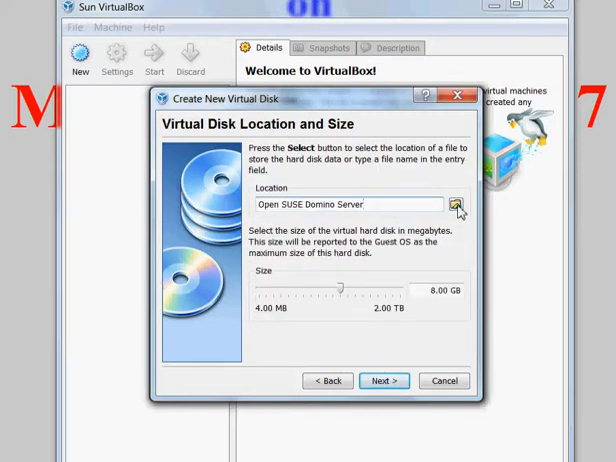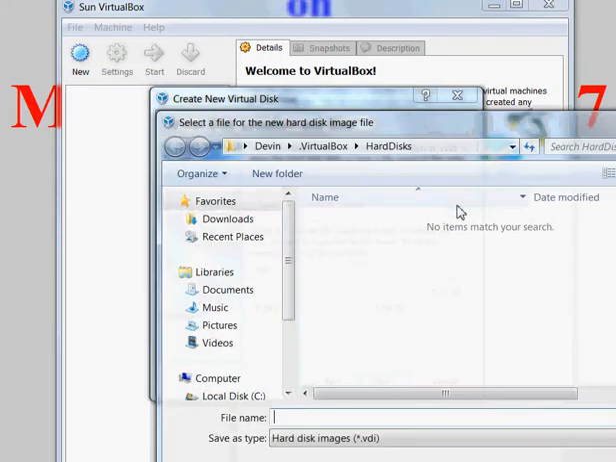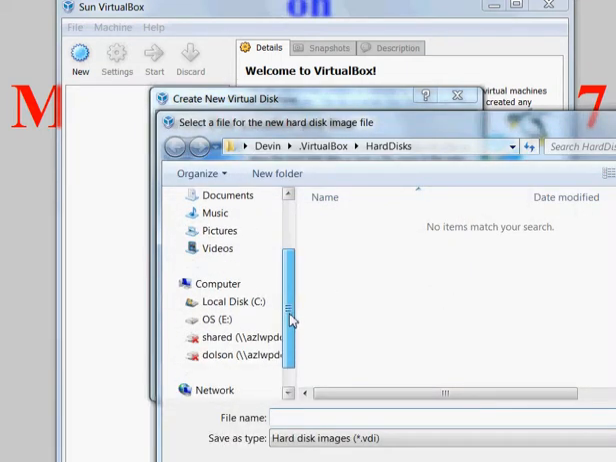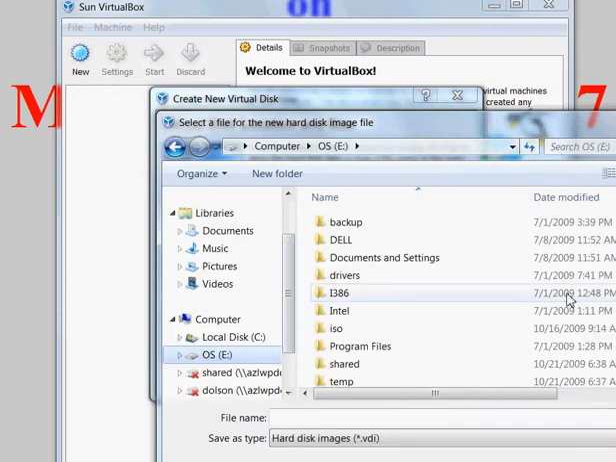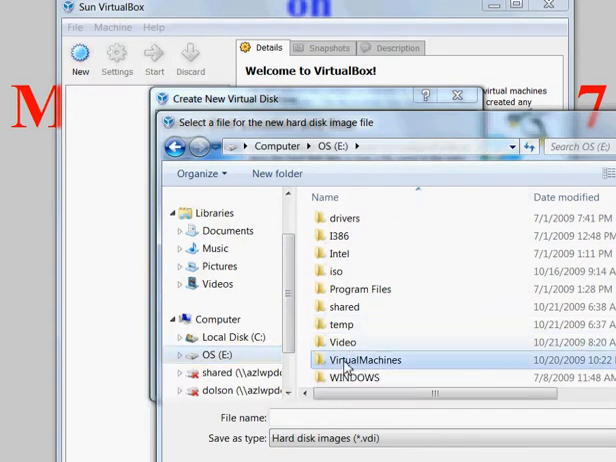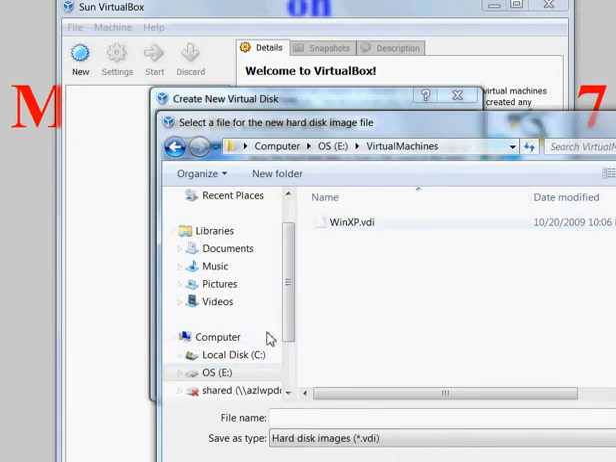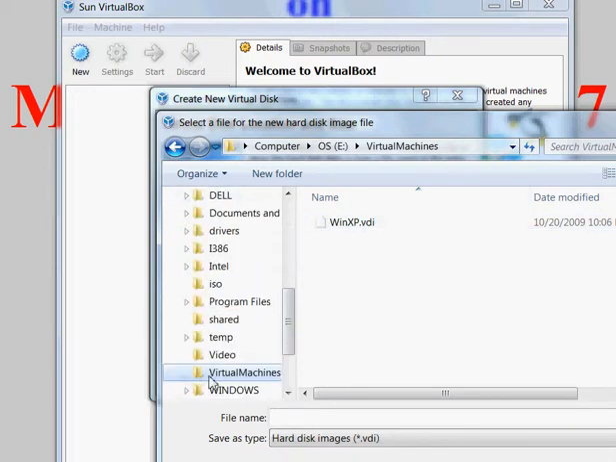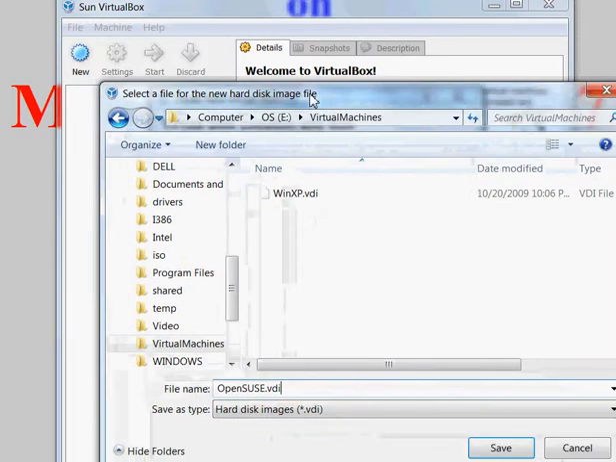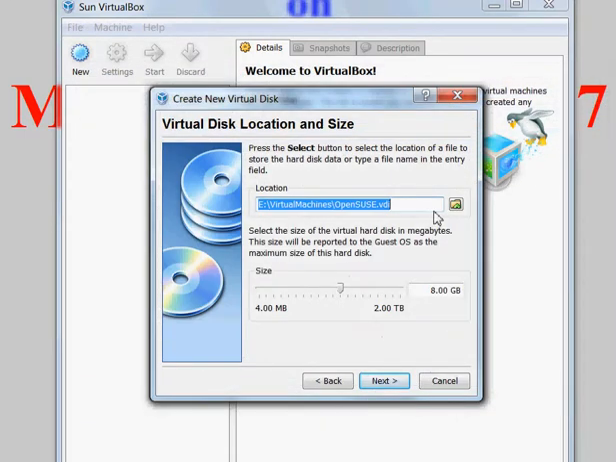Here's where I'm going to place my hard drive. If you recall from part 1 of this series, I had set up some places where I wanted to run my virtual machines, and that one is from a previous installation, the Windows virtual machine. I want to run it right here, and in my virtual machine subfolder I'm going to call it OpenSUSE.VDI. I'm going to hit save there. So now I know where I've created it.